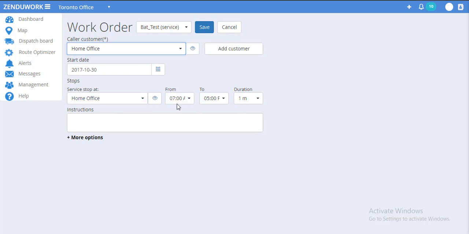And the service stop can be done from 7 a.m. to 5 p.m. So the driver won't be able to submit this form if it's not within this time range. This is the duration, and depending on what you select here, the estimated time for the entire route may differ. And what we'll do here is we'll go on and save the work order.